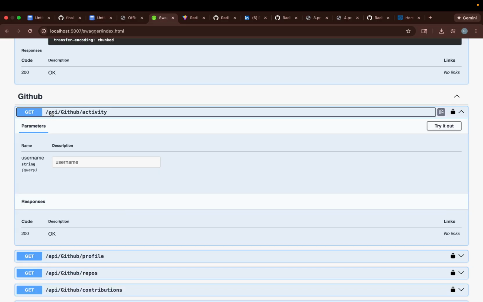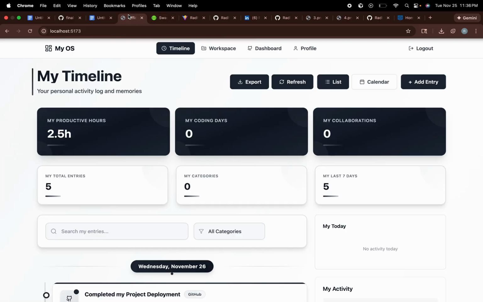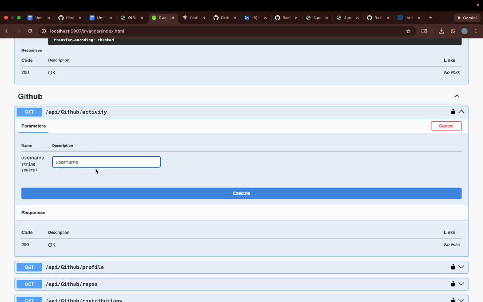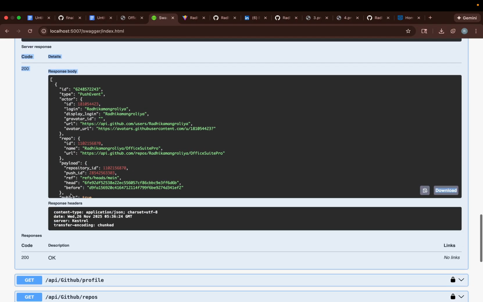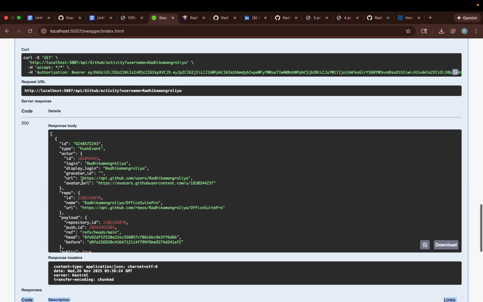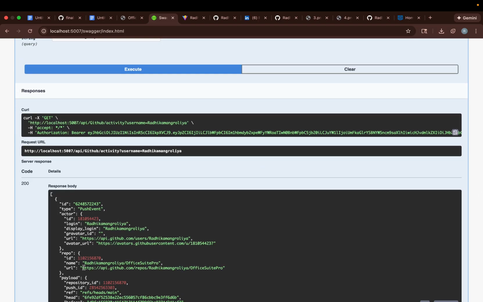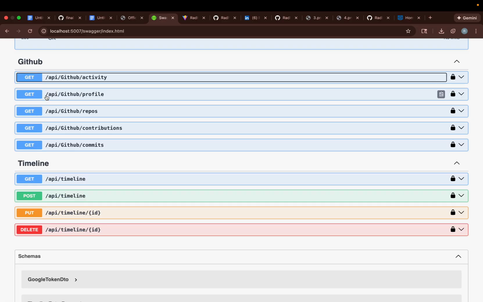When I run the endpoint, it fetches my real GitHub push events, commits, and repo activities. This proves whether my third party API integration is working or not. Let's try it. I want to try my name, that's my username, and execute. Yeah, 200 response, and I get all the details. So it's working, with ID, types, actors, and everything. See my repository, and this is my profile.